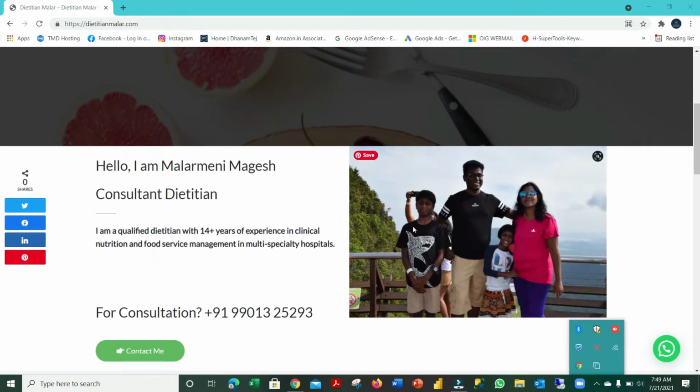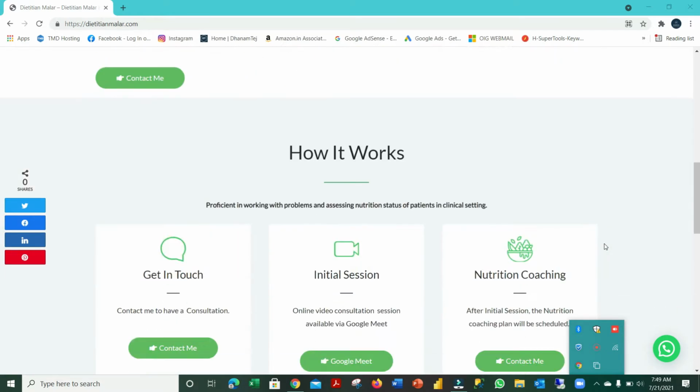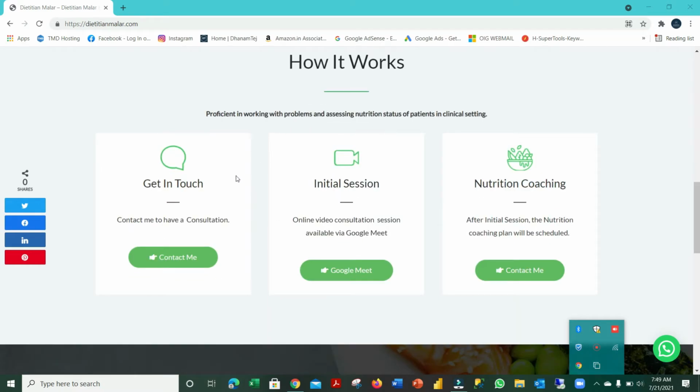And further, there is a basic introduction. For consultation, her mobile number is given. Here you can fix your own profile picture. Then wherever you have the contact name, you click the contact, and it reaches your contact page. Here she has a standard for how clients can contact her.